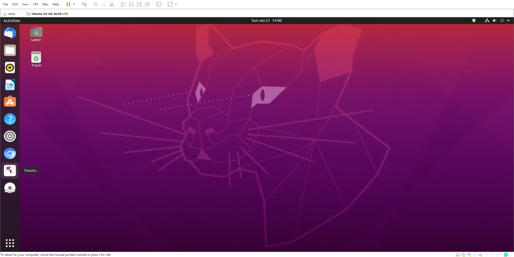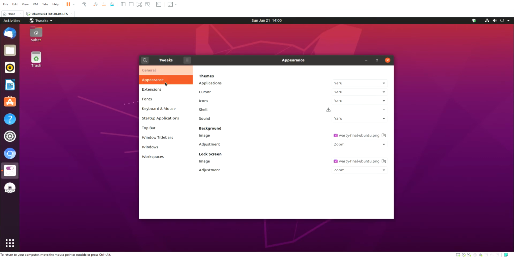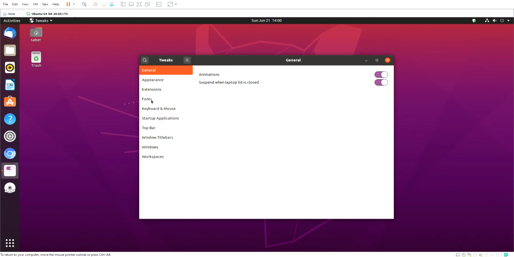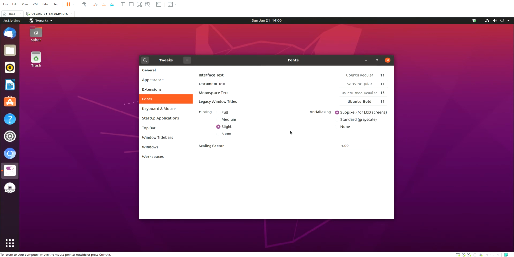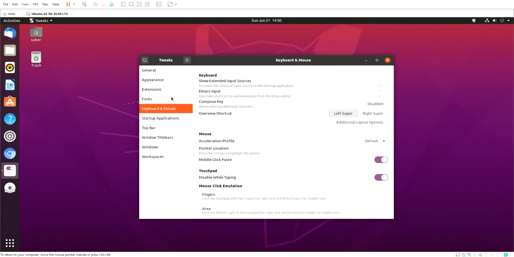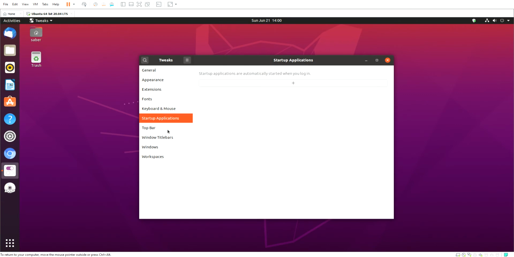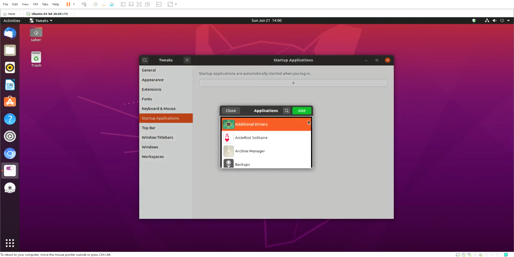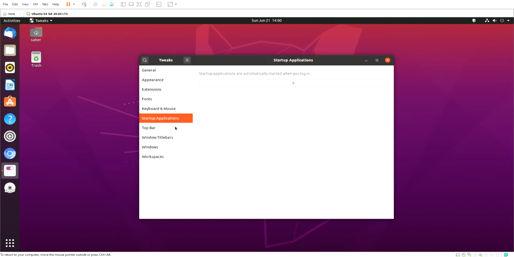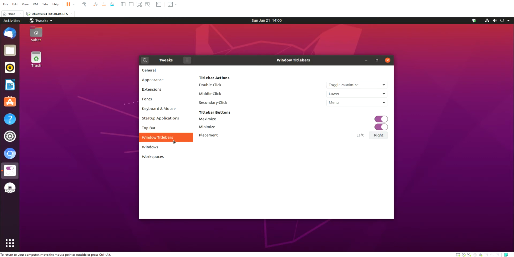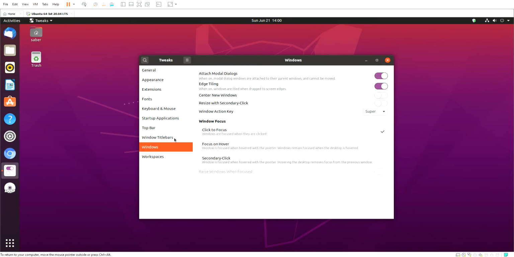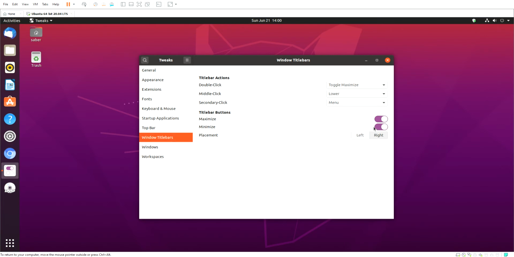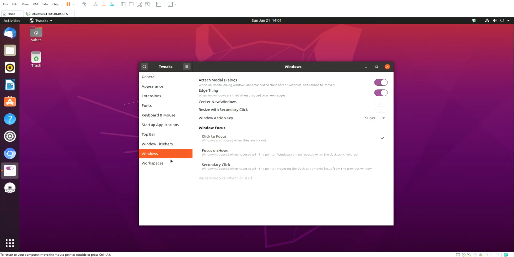Next thing is the tweaks. Tweaks are pretty much allowing you to change fonts, keyboard shortcuts, what starts up when you start Ubuntu, and for the most part it just allows you to change every single aspect of Windows.